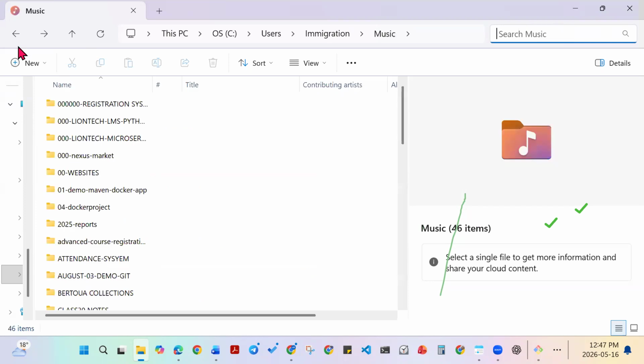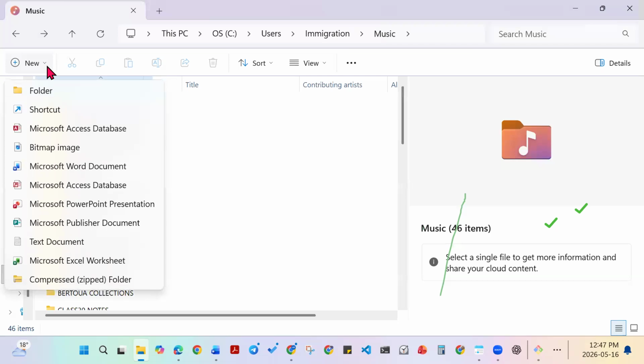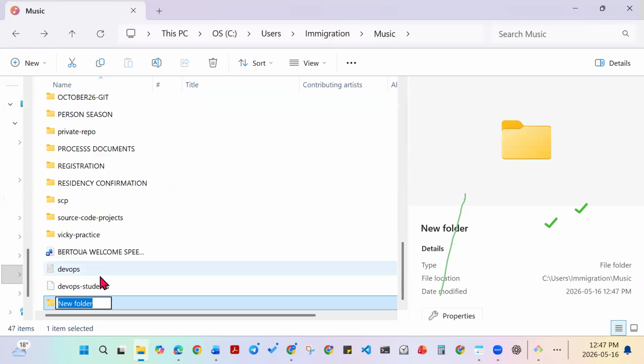Using my graphical user interface, I could create this from here, right? Straight on. Directly from here, I could do this, okay? I could do New folder, and I call this Demo 16, May 16, like that. See that? That's the graphical user interface.